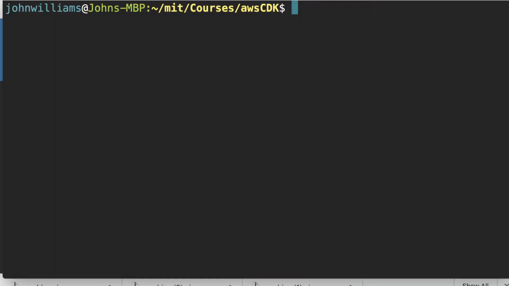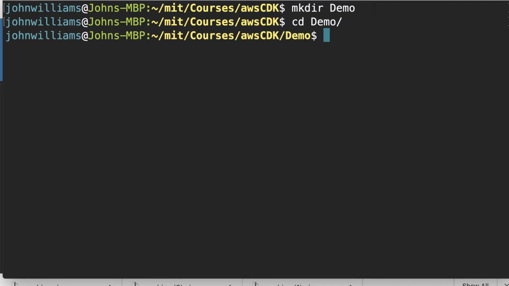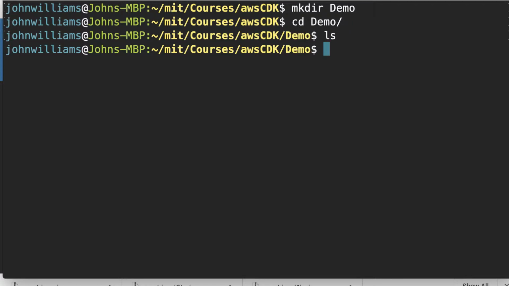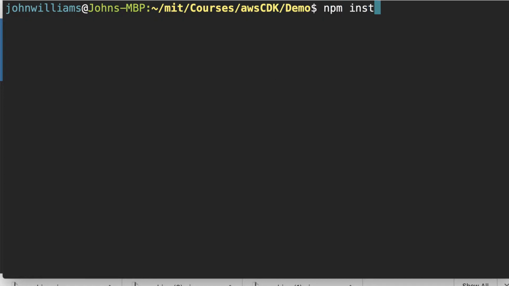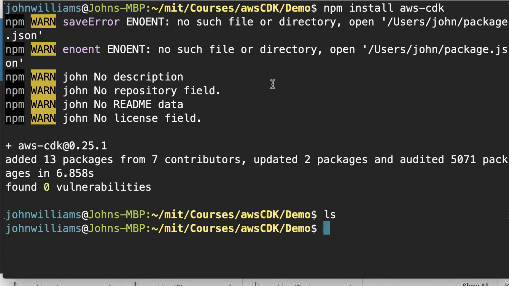The first thing we need to do is bring up either the git bash, or I'm on a Mac, so it's just the normal command window. Let me create a directory to work in, and we'll go into that directory, and it's a clean directory. So the first thing we do is npm install aws-cdk, and you can install it globally if you want.